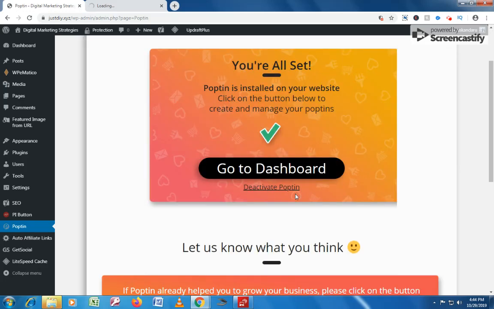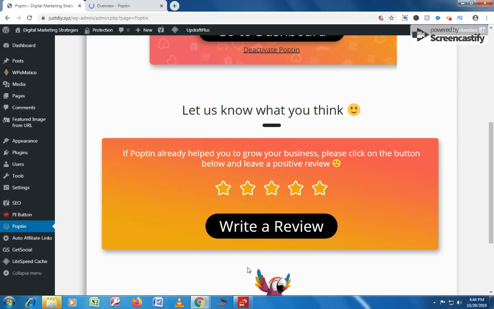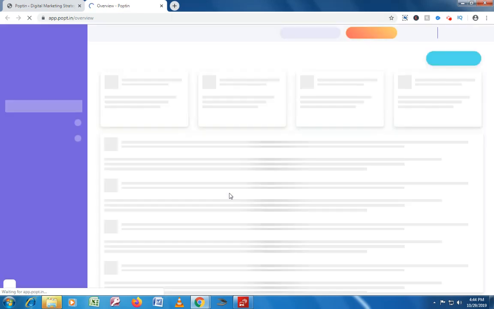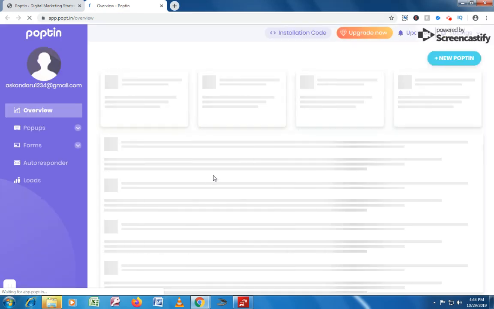and they have made it so you can also deactivate any pop-up on your WordPress website. So you just go to dashboard, let it load. My internet is a bit slow. This pop-up maker is very nice and it's free to use. They also have everything that you need in order to create a good pop-up using Poptin.